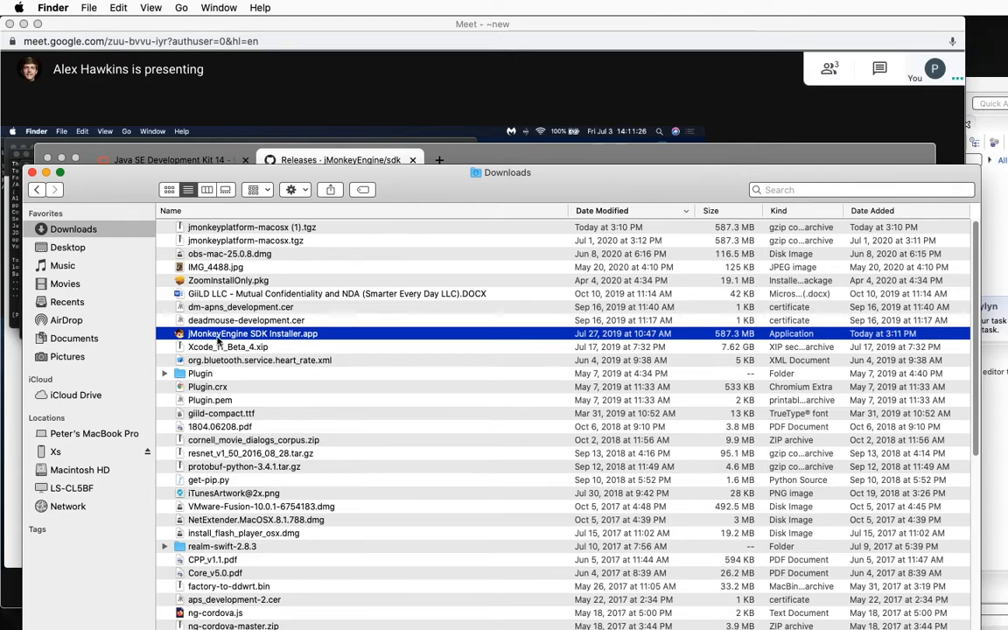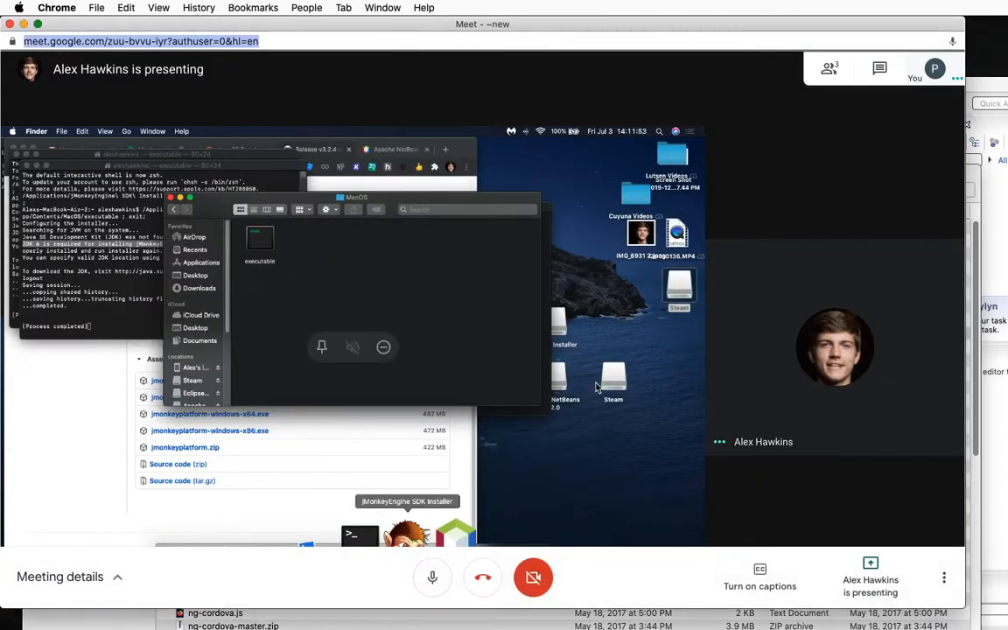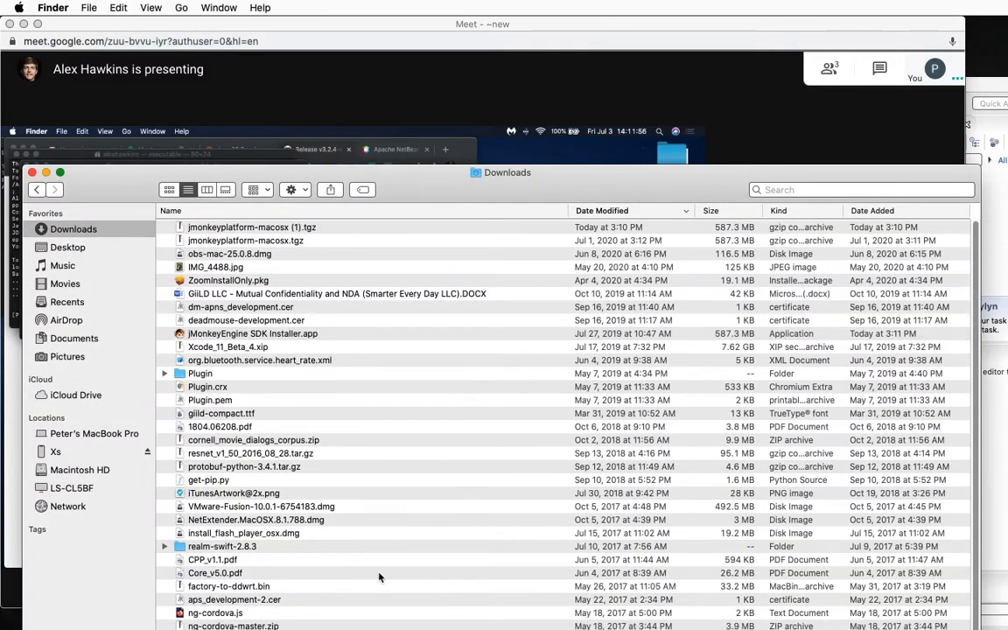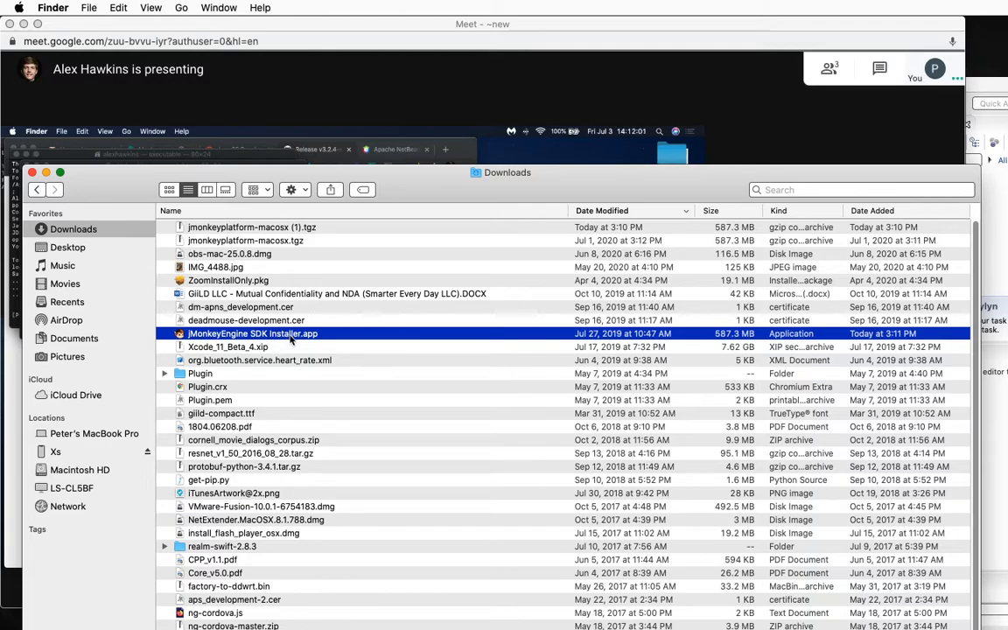Alright, so Alex, when you double click on the tar file and it unpacked it, did you have this, the JMonkey engine installer? Did you have this app after you extracted that file? You see this one? The JMonkey engine SDK installer? Right, yeah. So you had that, right? Yeah. Okay. So then I'll double click on this and we'll see what happens.